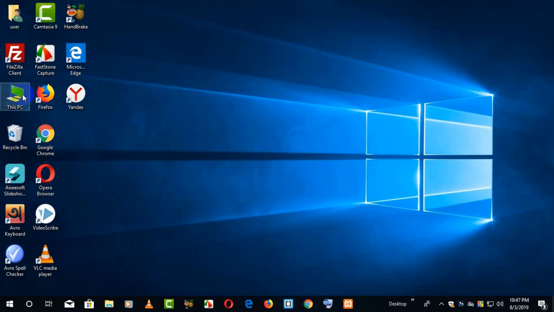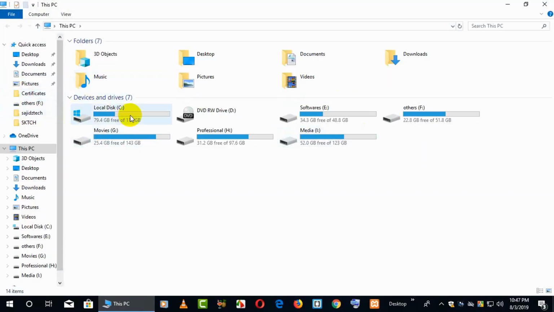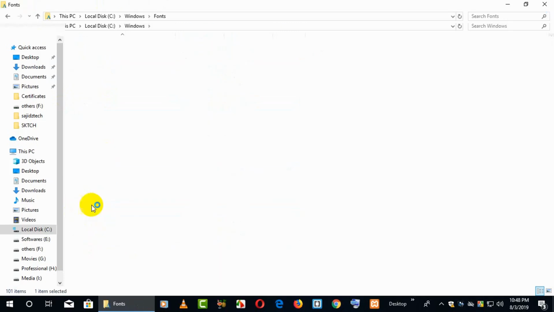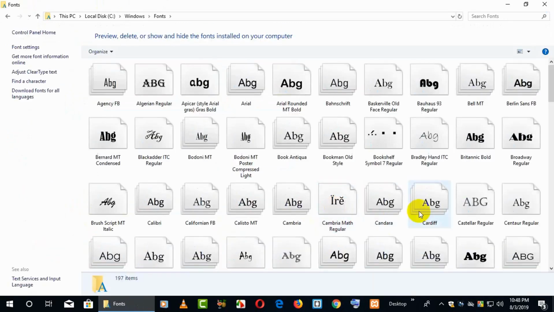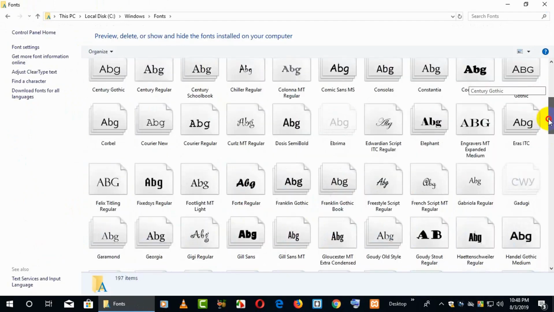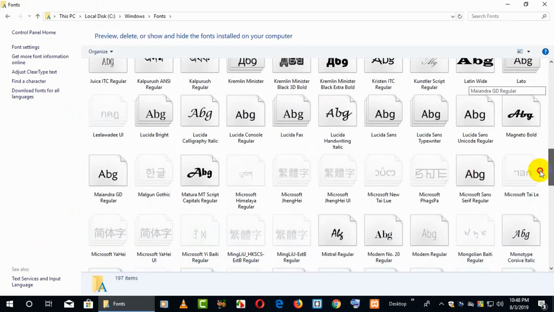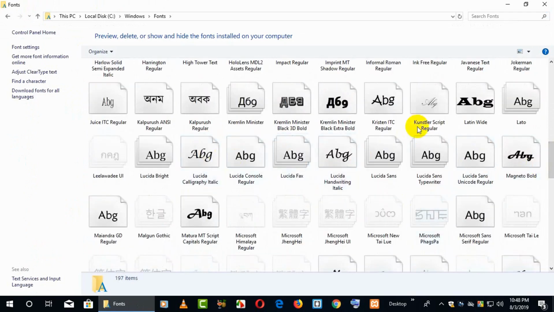First of all, you need to go to This PC, and from there go to the local drive where you installed your Windows. In my case, I installed Windows on local disk D. From there I go to the Windows folder, and then to Fonts. Here you will get a lot of fonts that are installed on your computer, and you can use any of them. So I'll start from here.